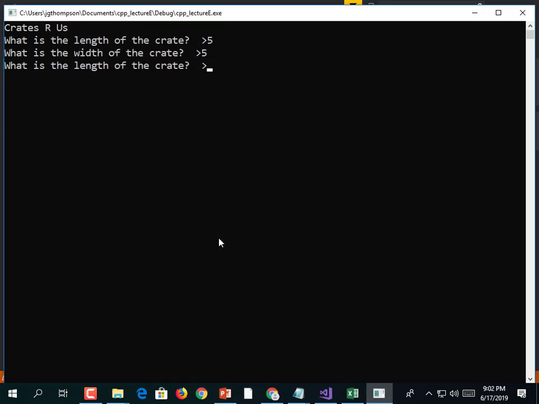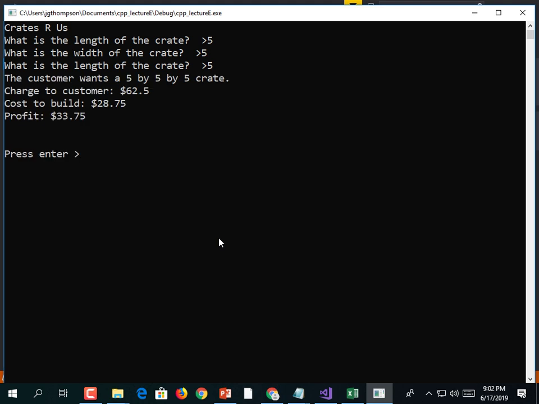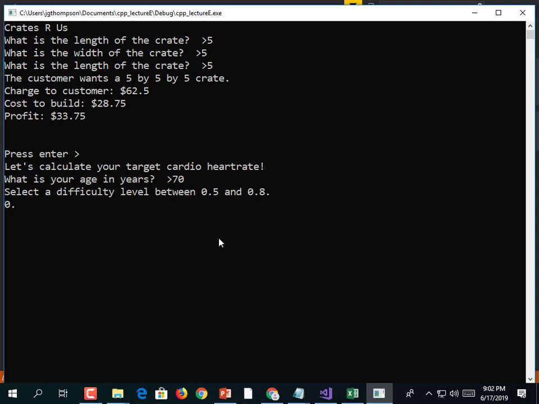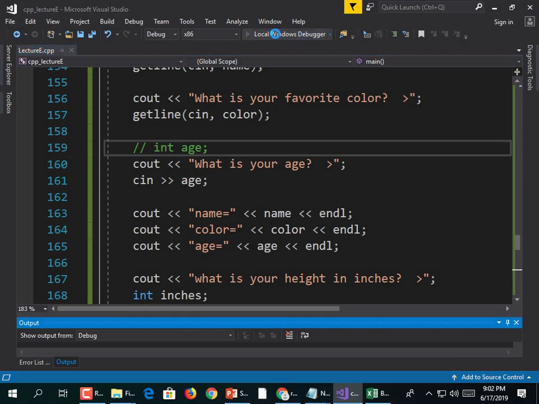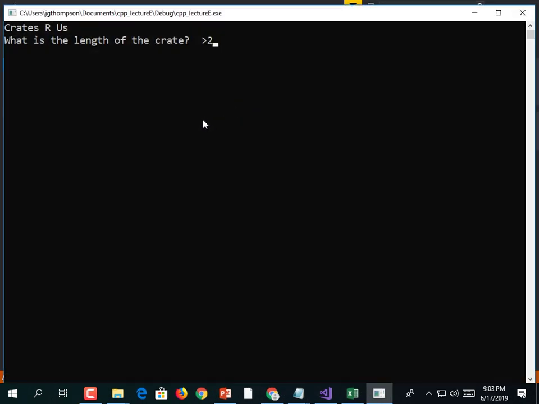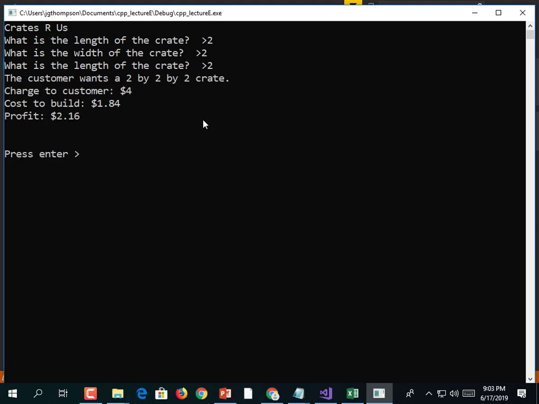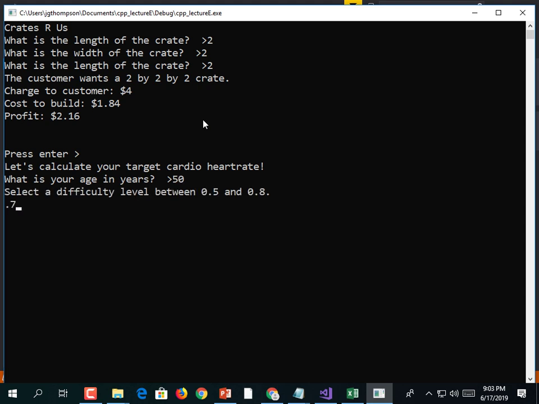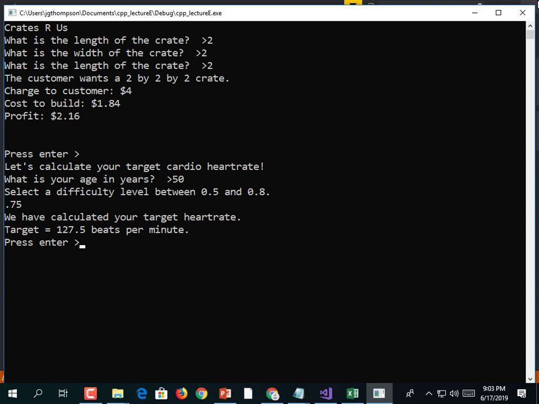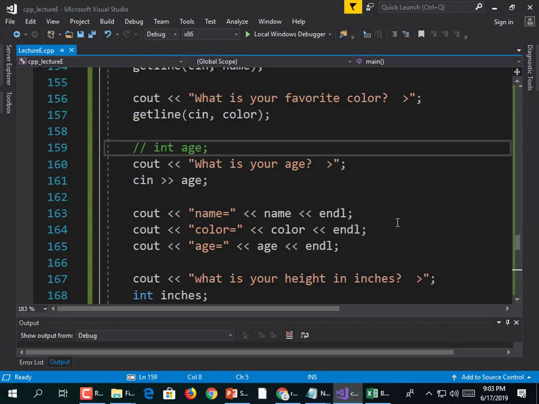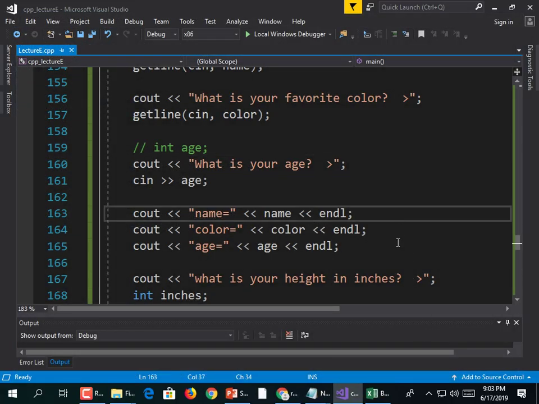All right, what's the length of the crate? 5 by 5 by 5. Press enter. What's your age? I'm pretty old, I'm 70. Difficulty, but I'm pretty tough cardio, so 0.8. Your target is 120 beats per minute. I'm gonna run it again. Length of the crate, 2 by 2 by 2. What's your age in years? I'm 50. I want to do a difficulty of 0.75. 127.5 beats per minute. Sounds good to me. That's what my treadmill usually shows me. Alrighty, there we go. So, anybody getting any syntax errors or need me to scroll up and down?